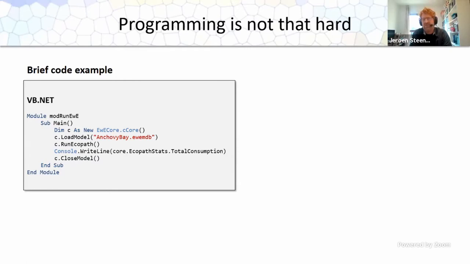You don't need to remember this, but the core is basically the traffic control between all the models to make sure nobody does anything stupid at the wrong moment. I mean, you can only run Ecopath if a model is loaded. You can only run Ecosim if Ecopath is balanced, all this kind of preconditions and tests. Anyway, here we create a new variable of the type core. We tell it to load a model. We run Ecopath. And then from the core, we ask the Ecopath statistics to provide us with the total consumption. We write it to the screen. We close the model. And that's the program.